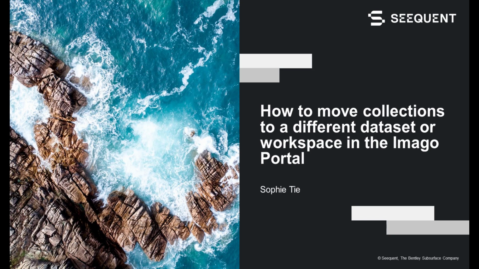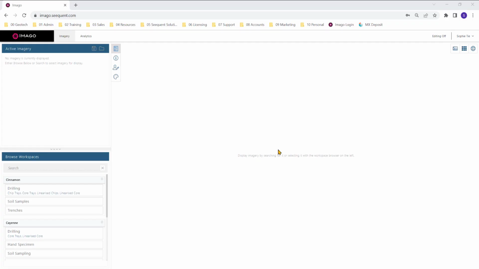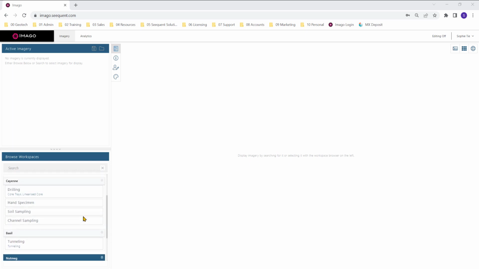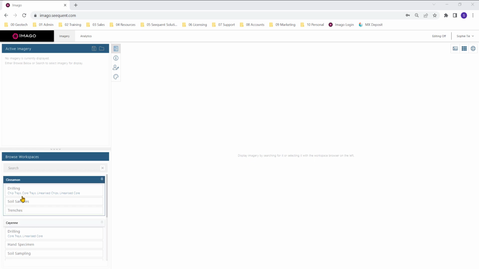Hi, my name's Sophie, and I'm going to show you how to move a collection or drill hole from one data set or workspace to another in the Imago portal. So here we are in the Imago portal. You can see I've got a few different workspaces lined up, including my cinnamon and my cayenne projects.